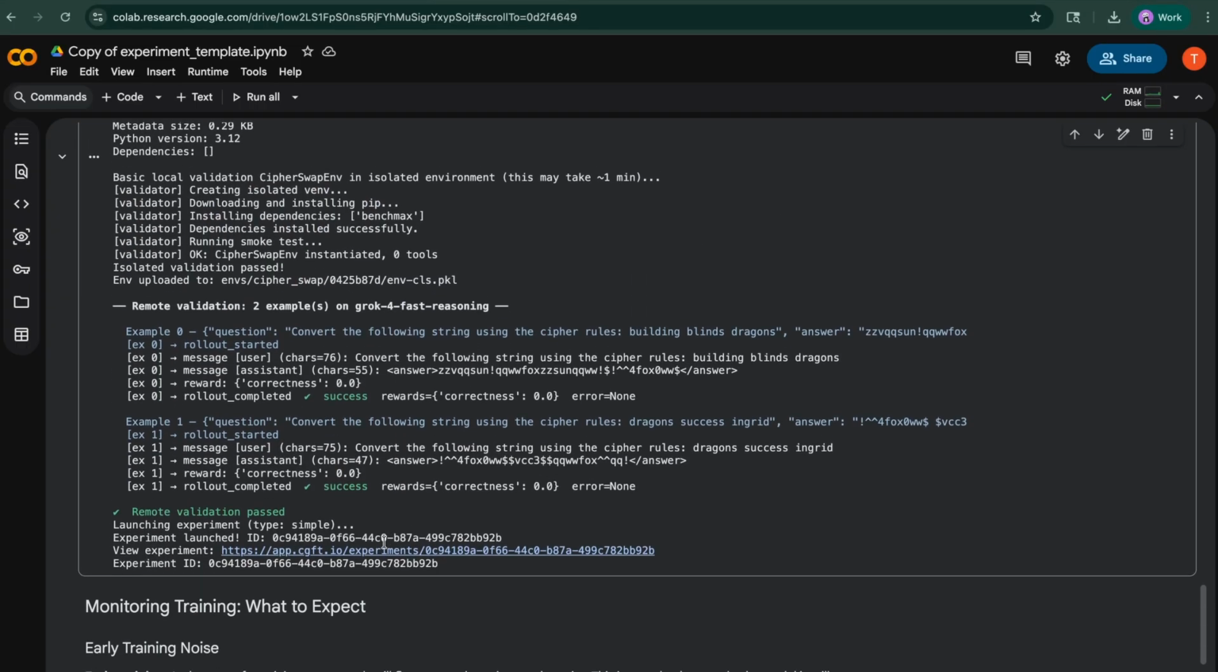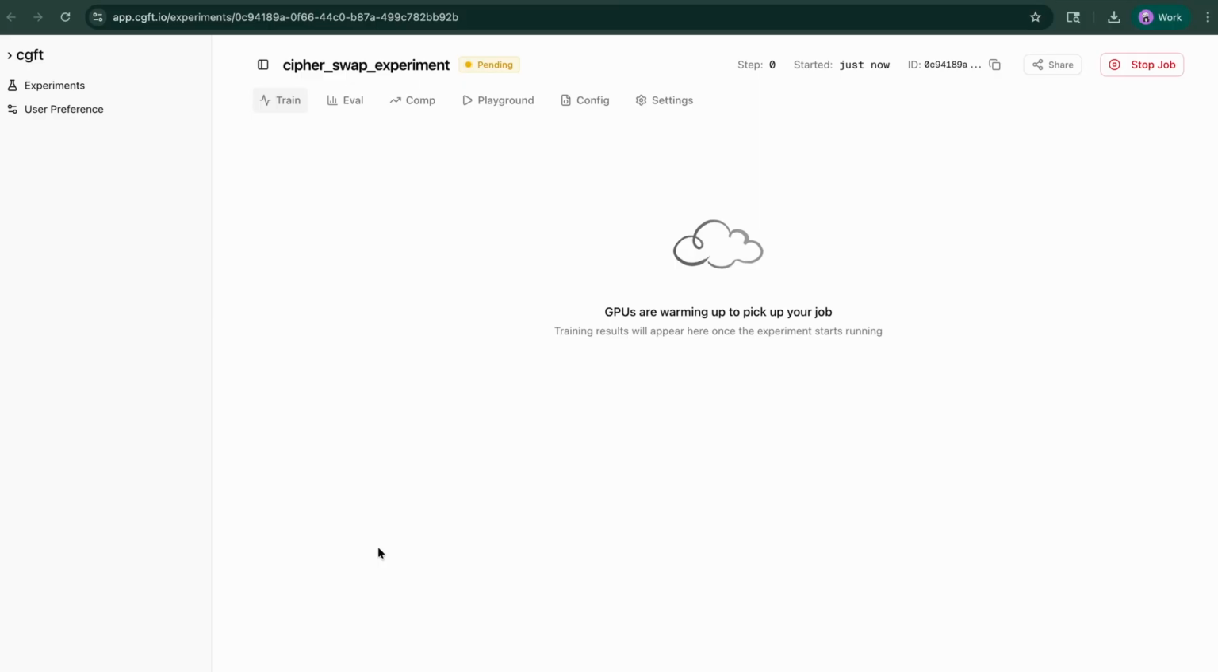And now we have the experiment link, and we can go ahead and open our experiment. Once you've launched a training job, you're going to have to wait a bit before you see any results as the GPUs warm up to pick up your job. I'm going to check again in an hour or two just to make sure that there's been enough time for the model to have completed several training steps, and we can check on the progress.